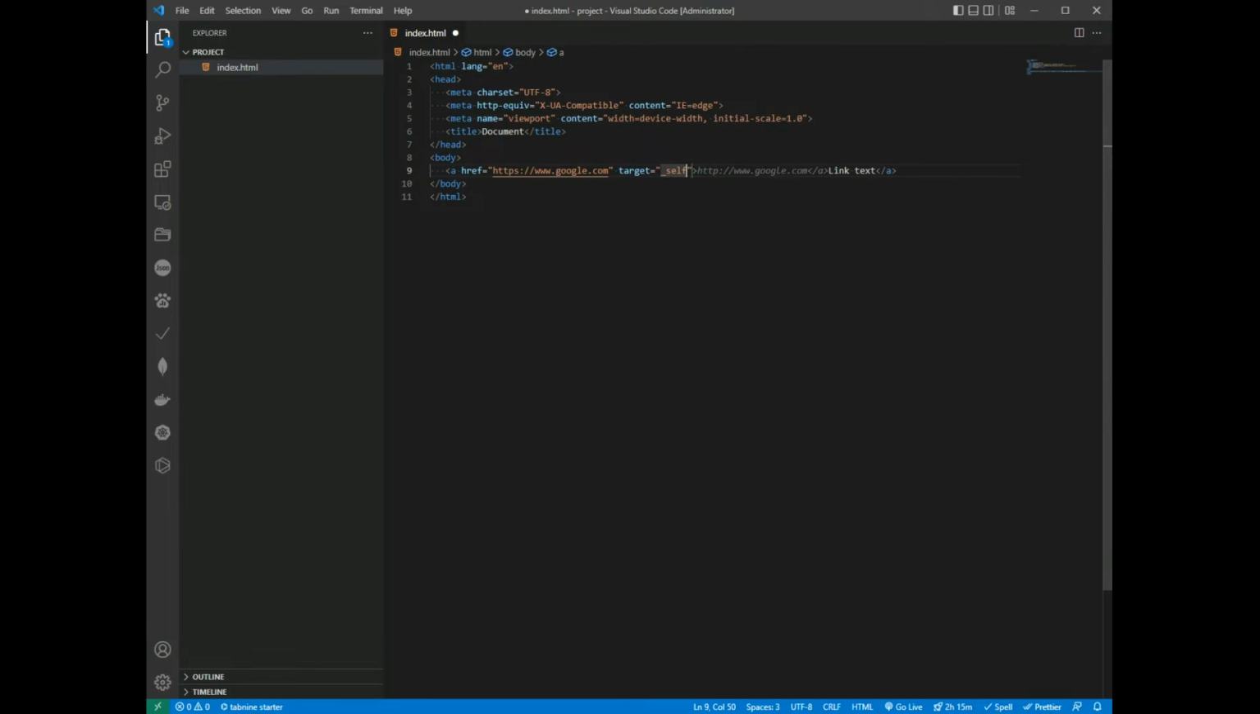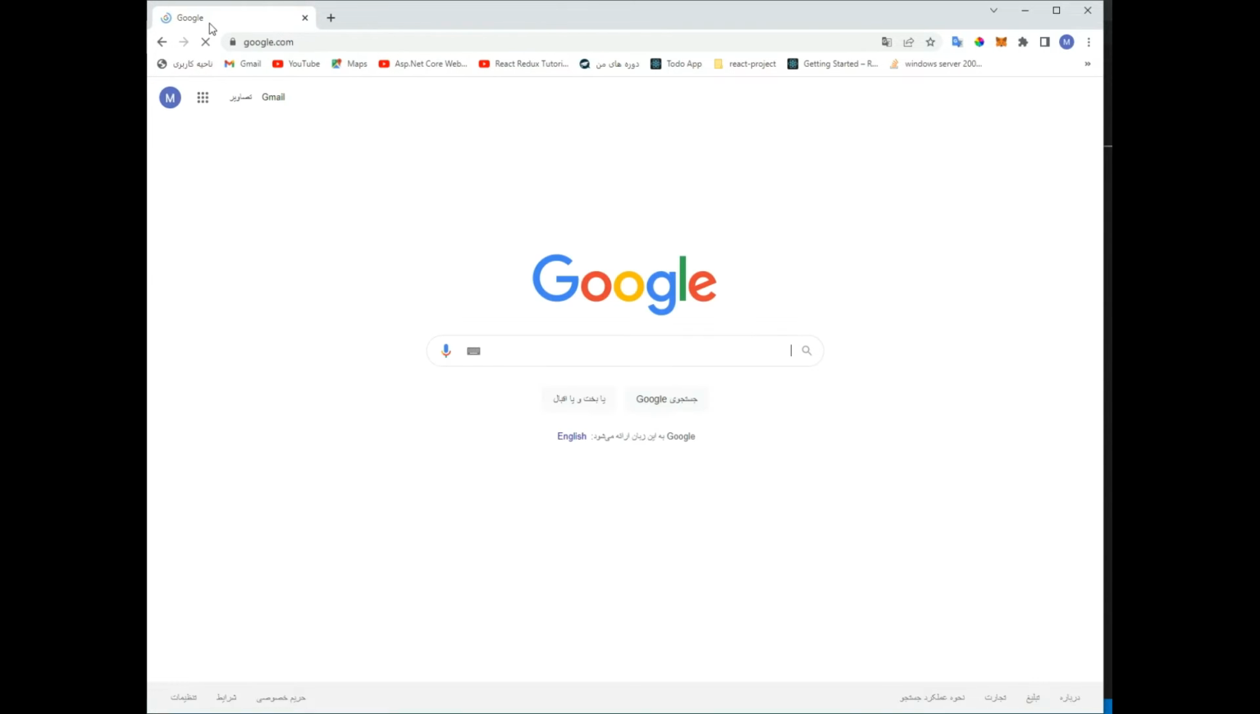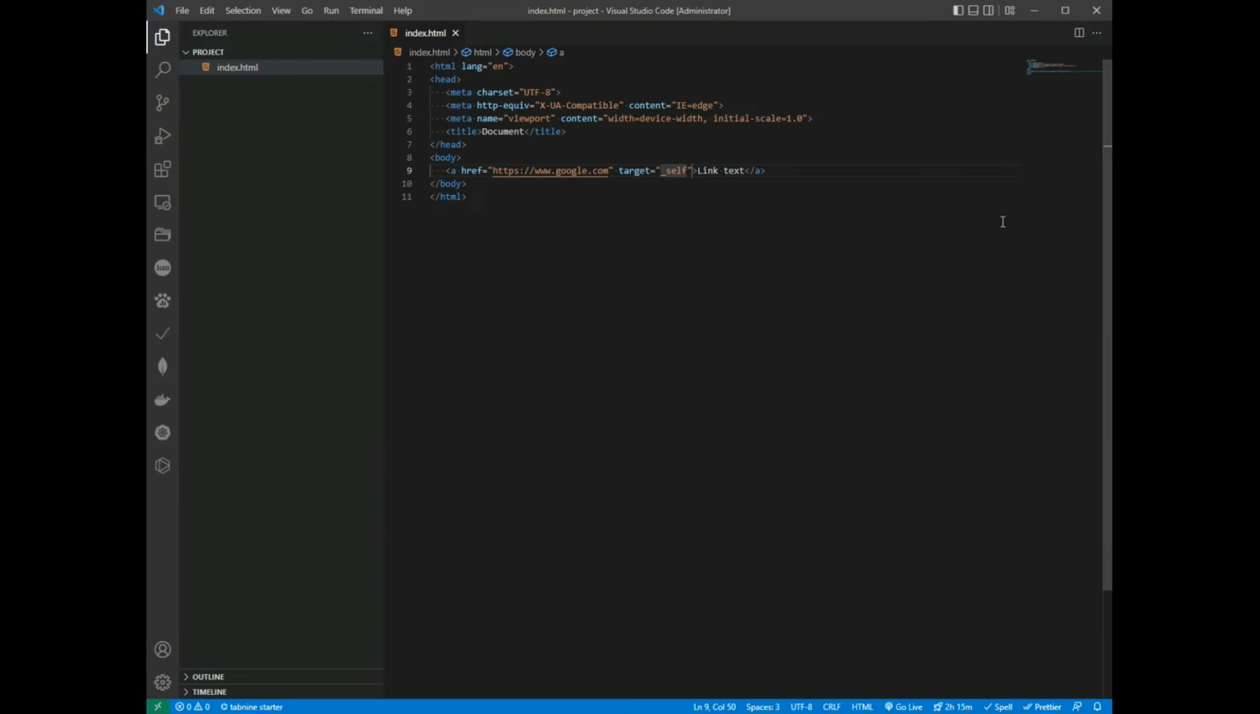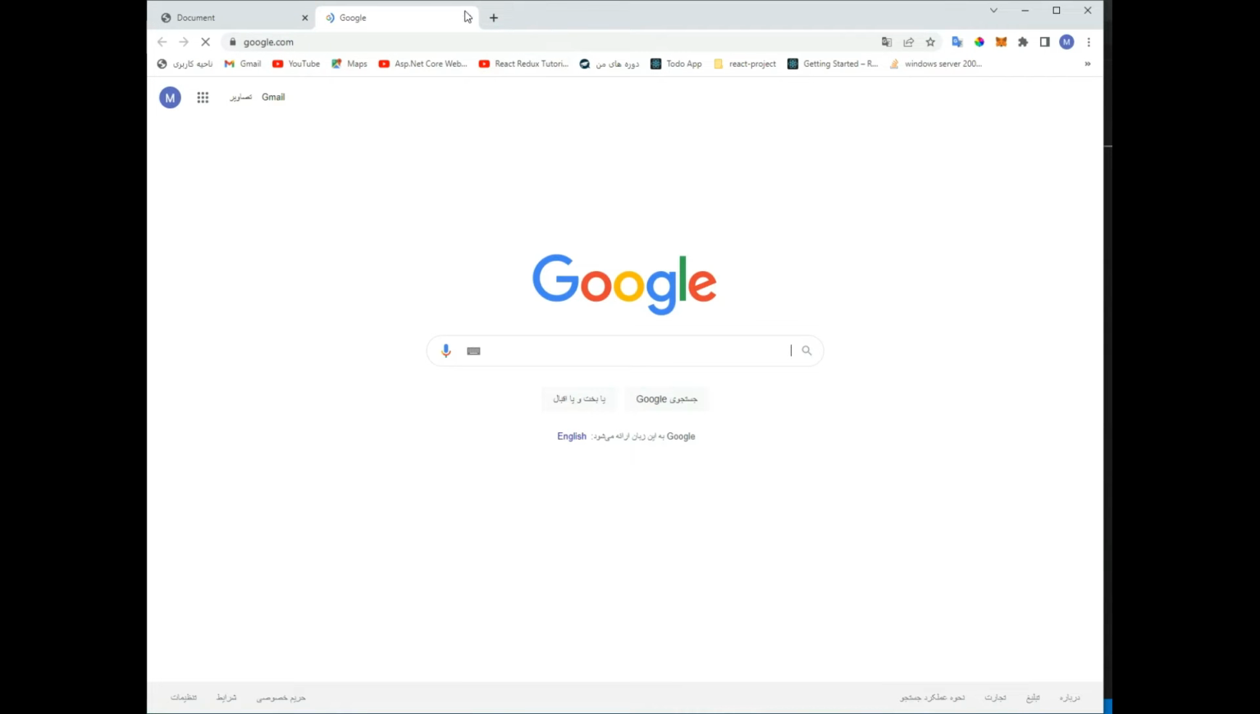So Ctrl S and Ctrl R. Click and it opens in the same window. The second is _blank. The _blank value opens the document in a new window or tab. So save and Ctrl R. Click and it opens in another window.